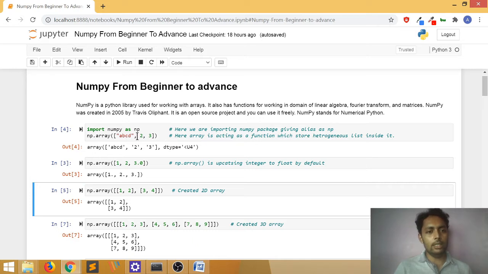It contains heterogeneous values, that is, the first is a string, the second is an integer, the third is also an integer, right? And if we see what output it gives, it contains all string values. So basically what it's doing is casting, right? By default it will do casting.